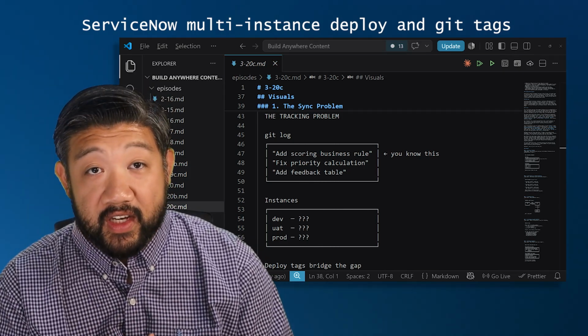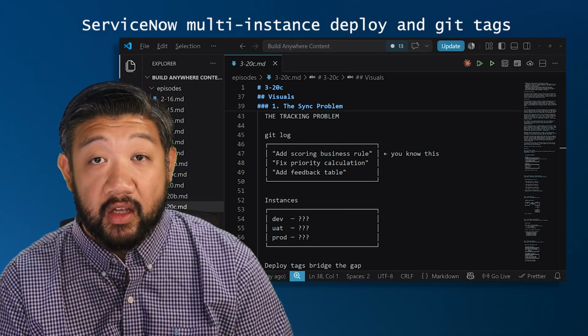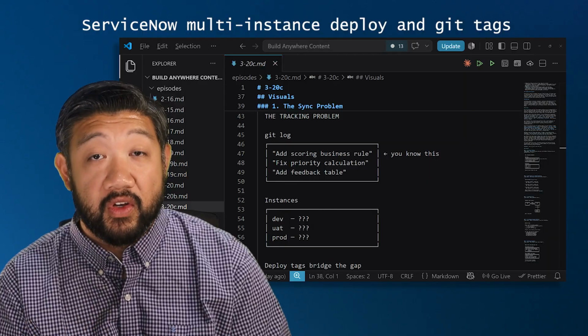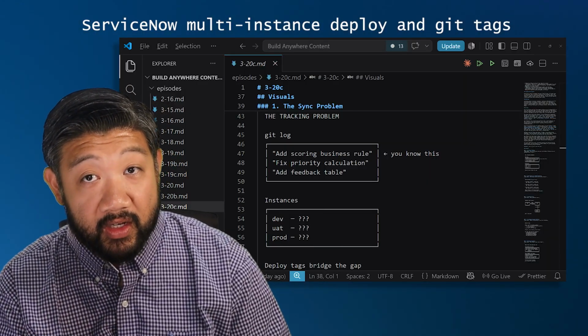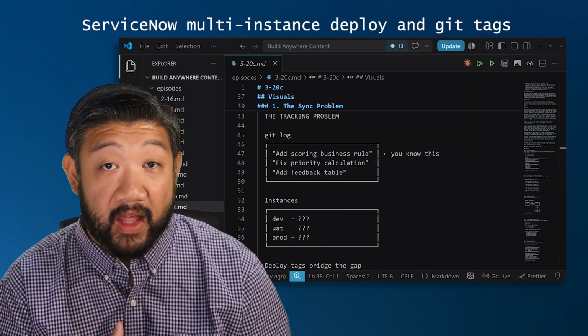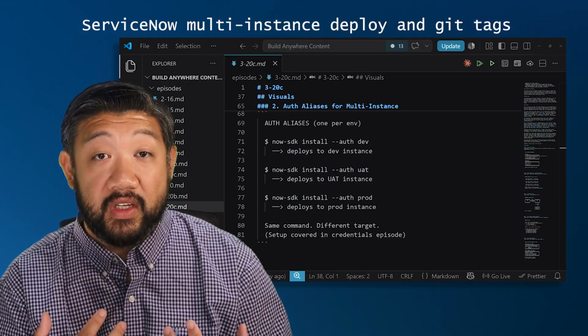Your Git history and your ServiceNow instance are now automatically in sync. You know what code is in Git, but which version of that code is actually running on your prod instance right now, or your UAT instance from last Thursday? If you can't answer that, you need deploy tags.